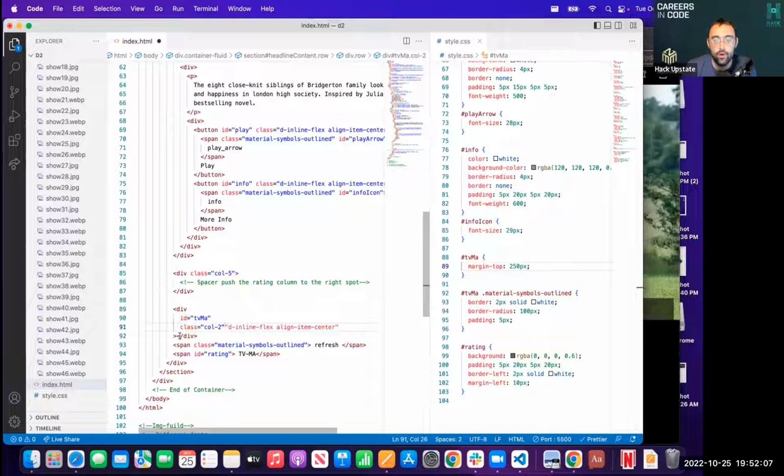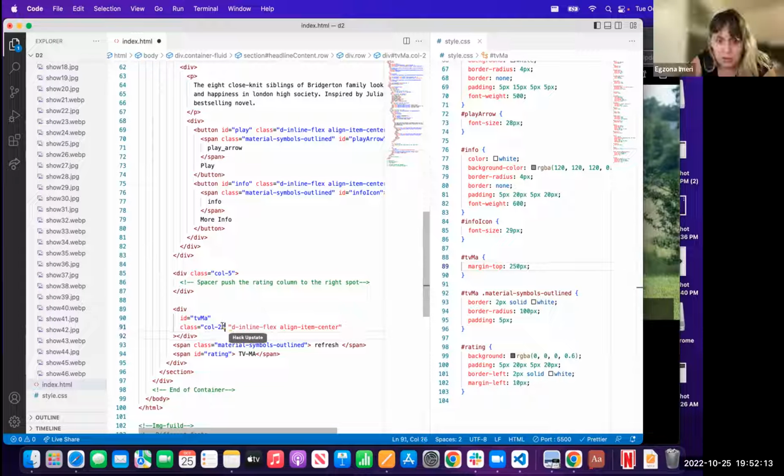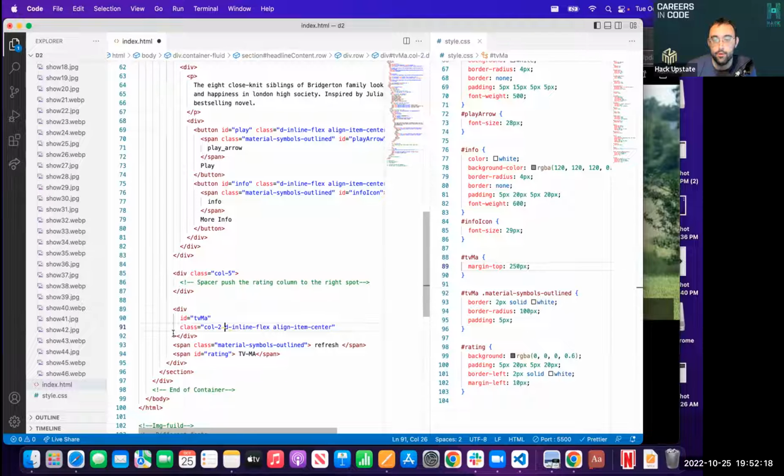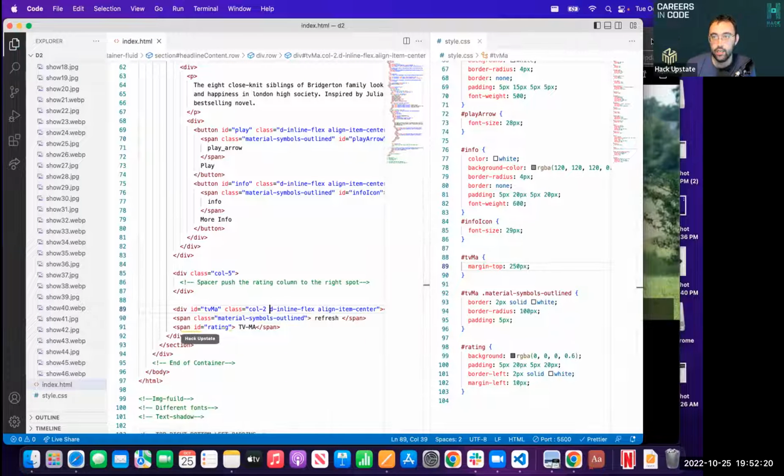Whenever we want to apply multiple classes, take out the closing quote here and the opening quote there. Closing quote here, yep, and then the opening quote on that one. Whenever we want to apply multiple classes to a div, we just separate them with spaces. Okay, apparently that wasn't your only problem.